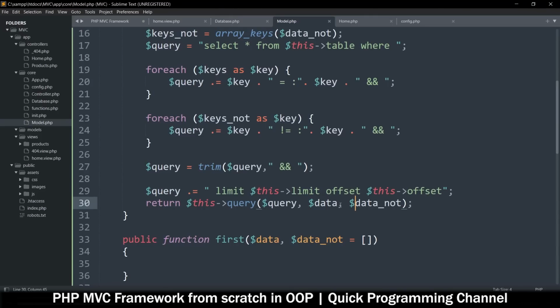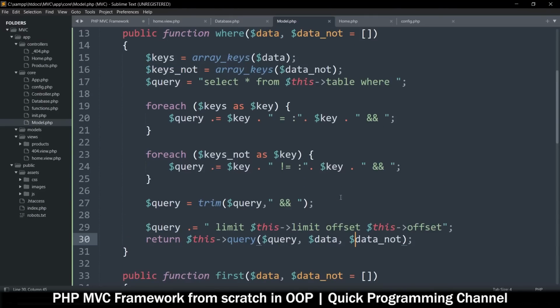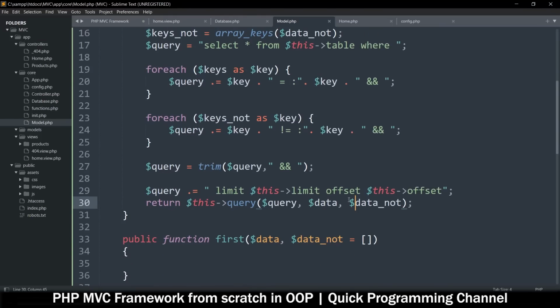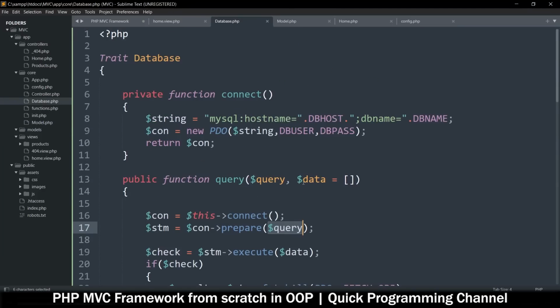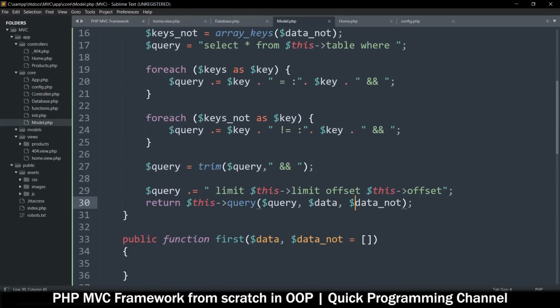Oh, we don't actually need data not. Oh wait, we may need that. Yes, this is interesting, because the query function in database only takes in one piece of data. So what I could do is merge these two, right?